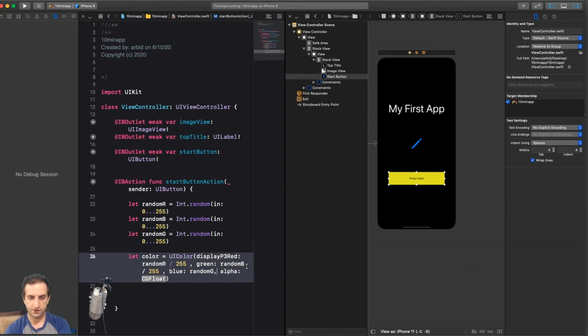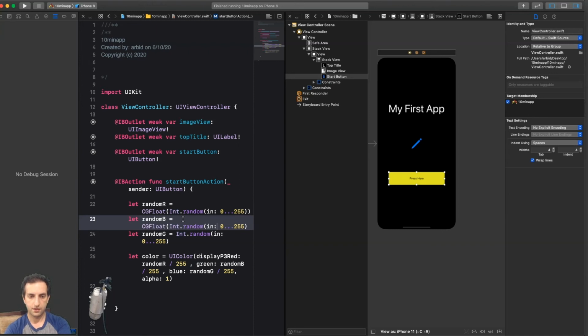Okay, so now I got the random number, but this is coming in as a whole number because it's int, but I need to cast it to a CGFloat. If I cast it to CGFloat, it gives me a decimal number because that's what it needs. Casting is basically changing the value. So I'm going to do it here, and here too, because each one returns an int whole number. Okay, there you go. So I have a random color now.